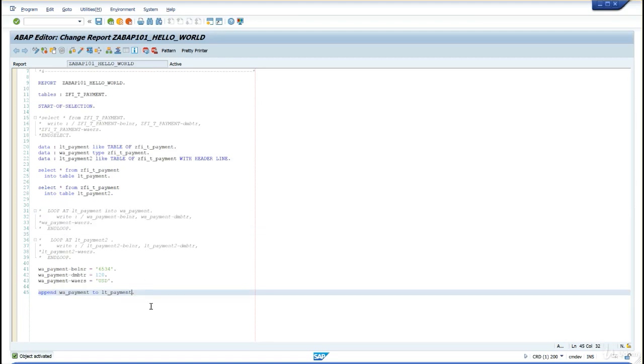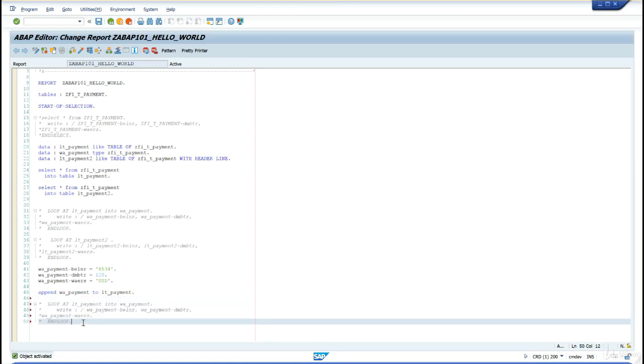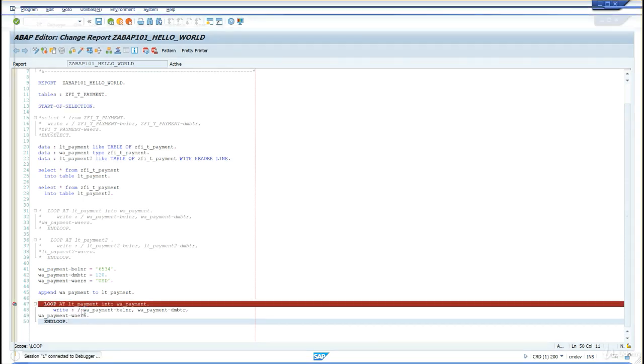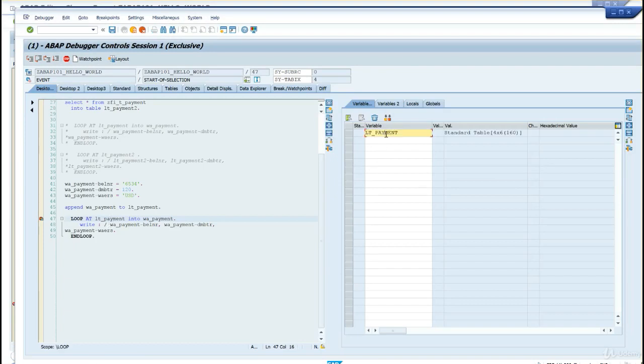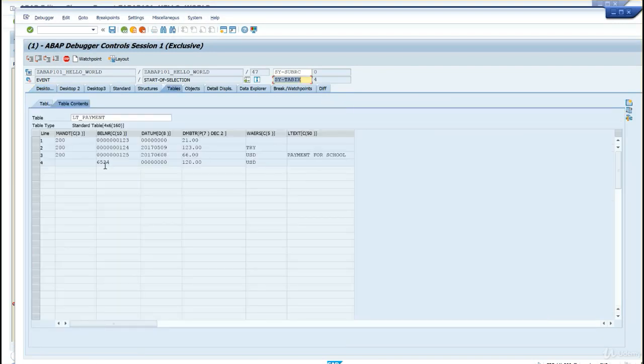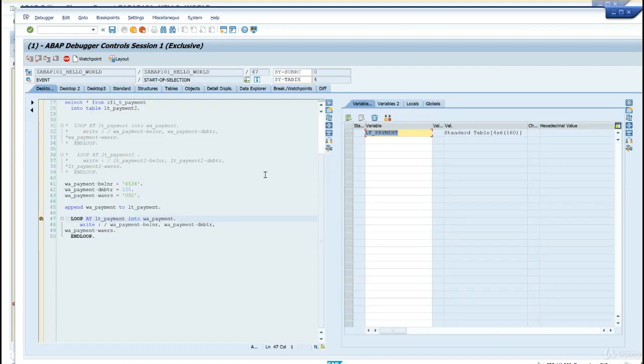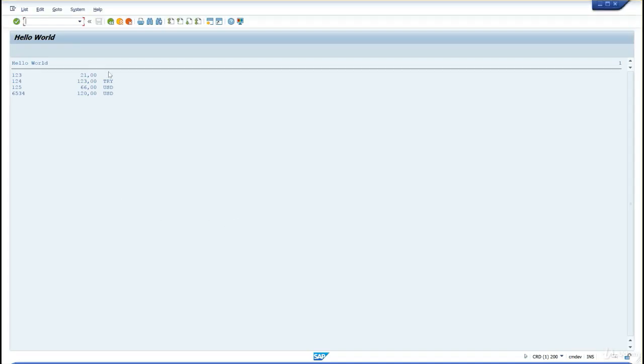Now I write all these statements again, and you will see a new line already created in our internal table. Let me show you. You see, now we have 4 different data lines in our internal table. Now we write all of them.